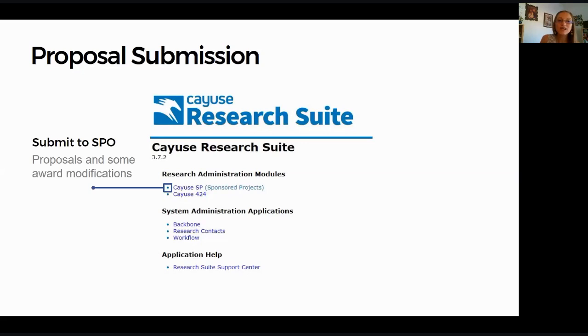Okay, so let's go into proposal submission. On our campus, we use the Cayuse Research Suite. You're always going to use Cayuse SP when you're submitting a proposal to sponsored programs, as well as some award modifications. And we have other classes that go into that, but just understand that those are award modifications that represent a significant change in the commitment of resources. They require dean or department chair approval.